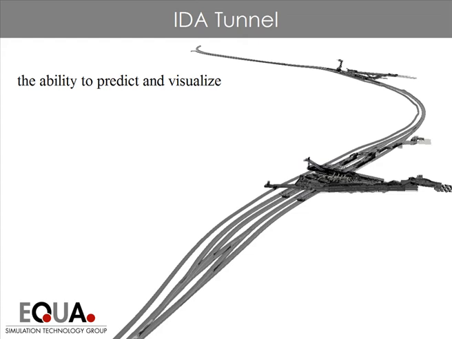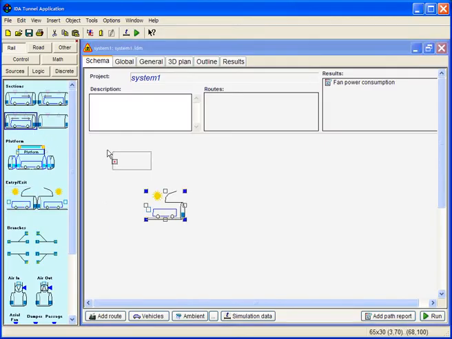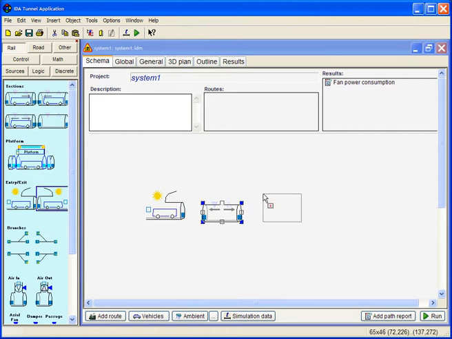EDA Tunnel is a new program for metro station environment simulation. In addition to thermodynamic properties, it also allows prediction of air quality parameters. System models are constructed by dragging components from a library.